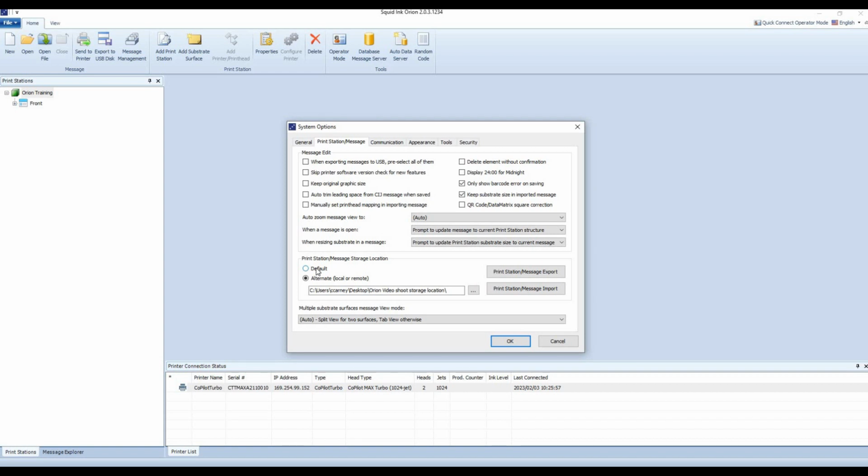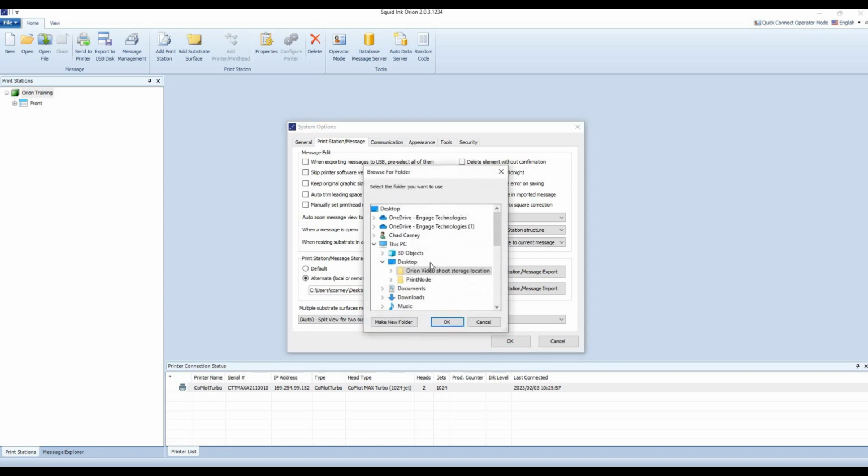multiple people need to be able to access the print stations and the messages, it might be a good idea to change from the default and go to an alternate location, which would be someplace on the network, someplace that they can access on the network. So you can go ahead and hit that button on the side there and find a location here that you would like to save that.